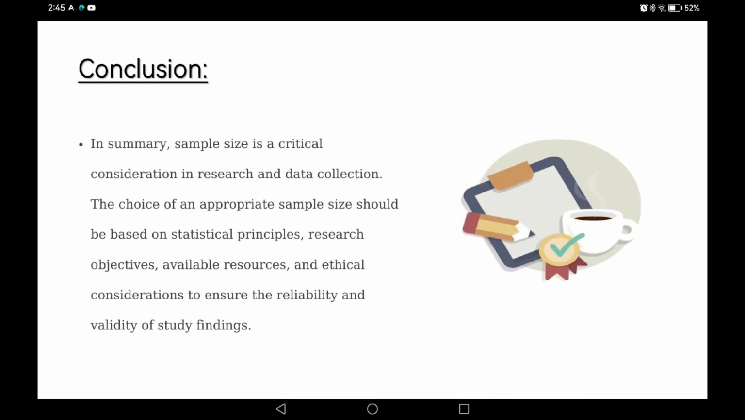To draw a conclusion for the topic sample size, we should always remember these following things. Sample size is a critical consideration in research and data collection. The choice of an appropriate sample size should be based on statistical principles, research objectives, available resources, and ethical considerations to ensure the reliability and validity of study findings.